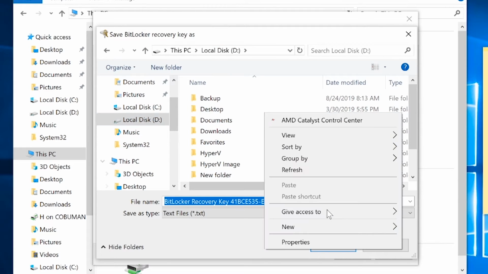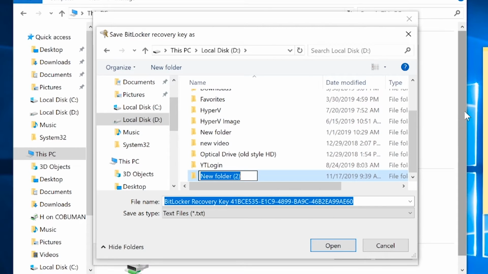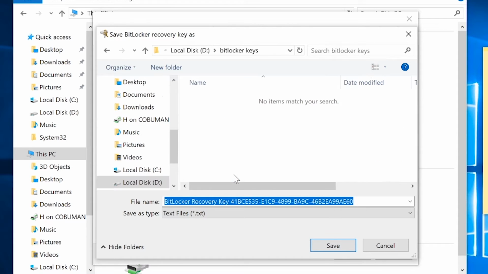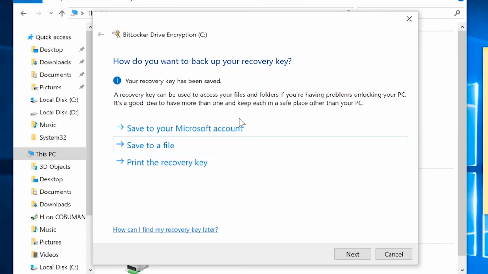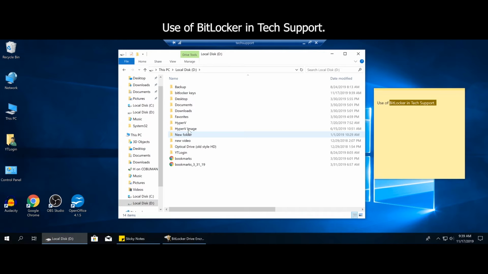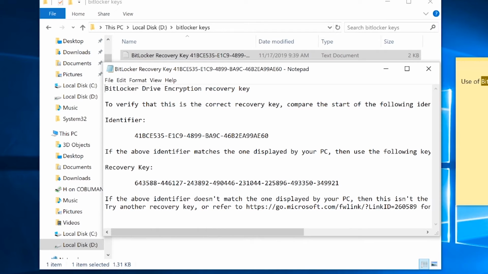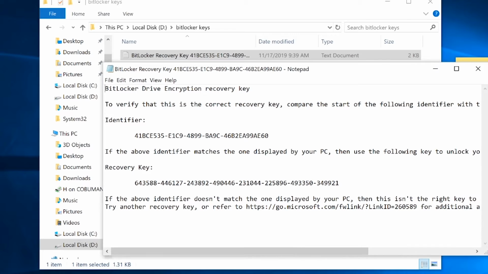Matter of fact, I'm going to create a new folder, and I'm going to call it BitLocker keys, and I'm going to go inside of that, and then I'm going to save it as so. So let's go back in here and make sure that we do have that BitLocker key. Where's our thing? BitLocker keys, and here's our file. If we look inside of it, here are our keys.